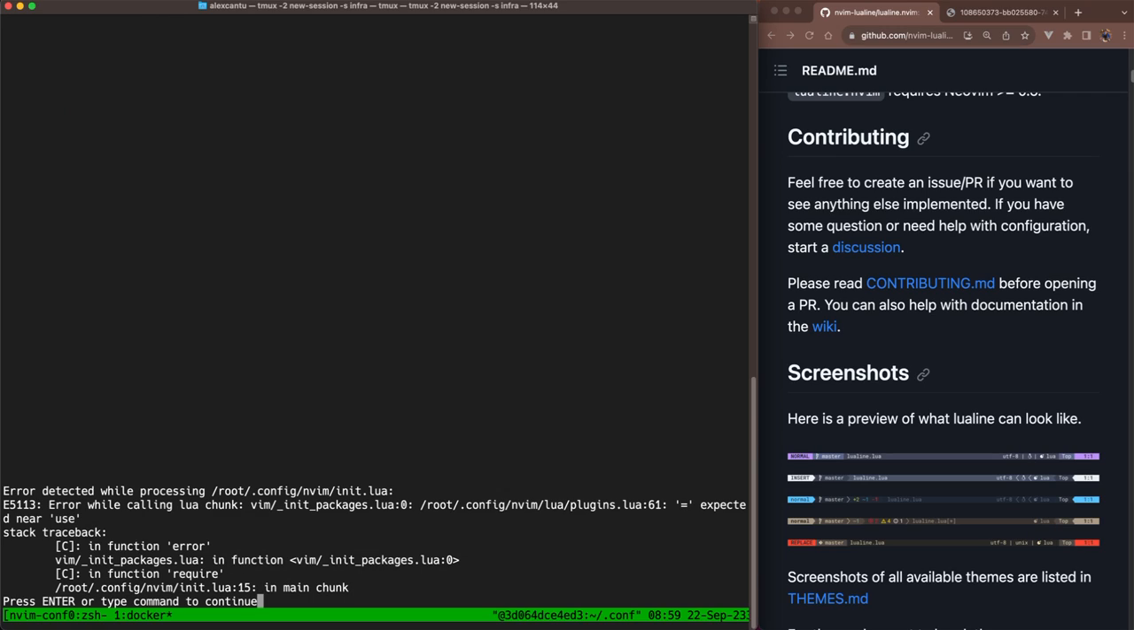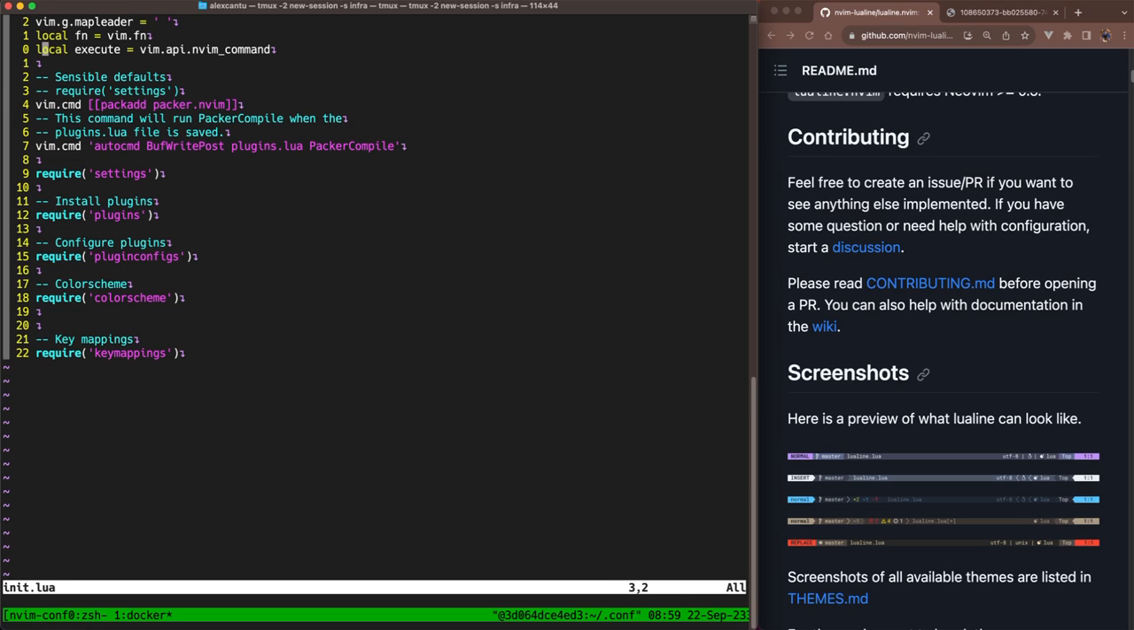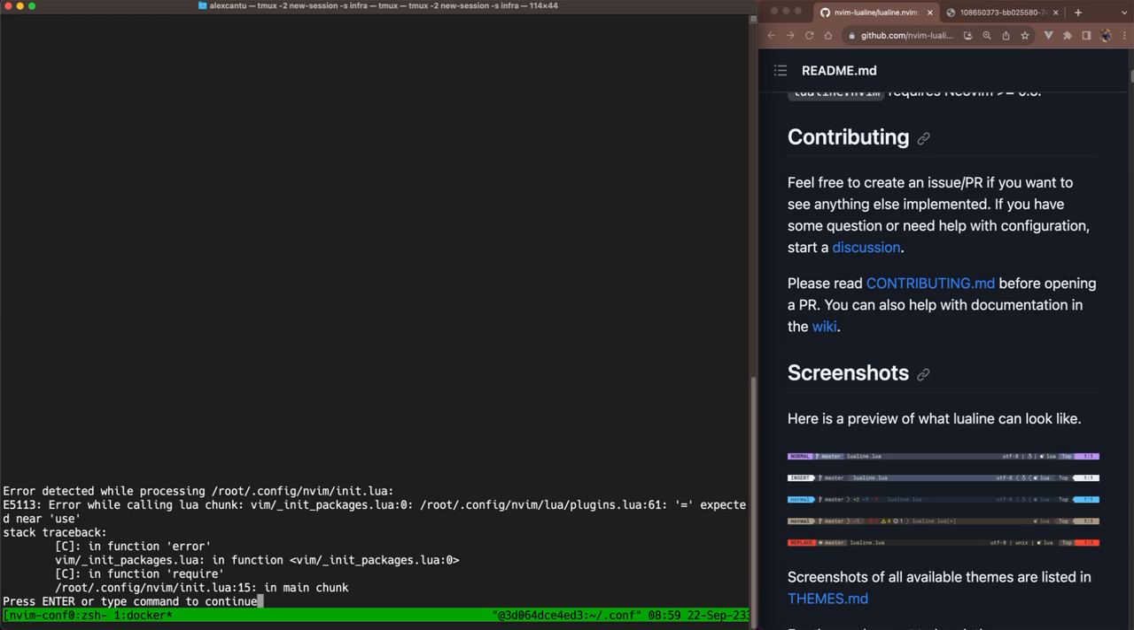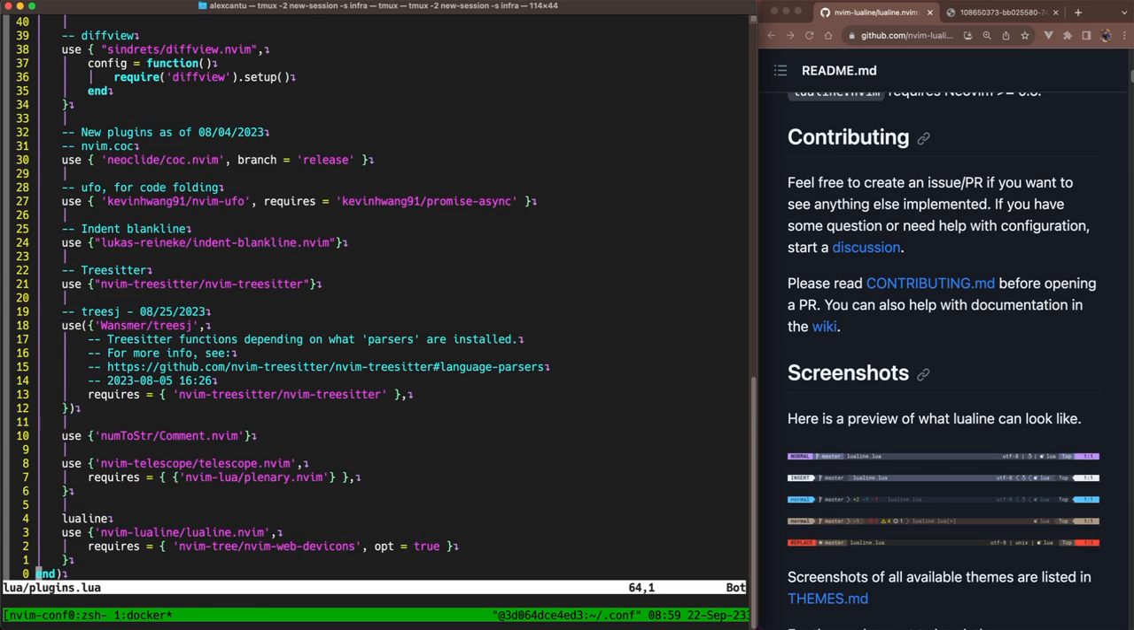All right, so it's saying, hey, it's unable to find lualine, or it looks like there might be a little syntax error there in plugins.lua. So let's go to plugins and see what's going on. All right, so Lua plugins.lua. It says here in line 61.